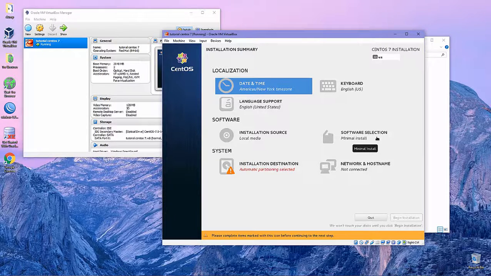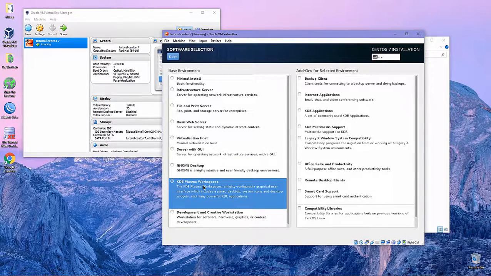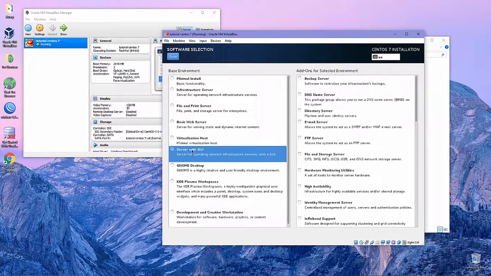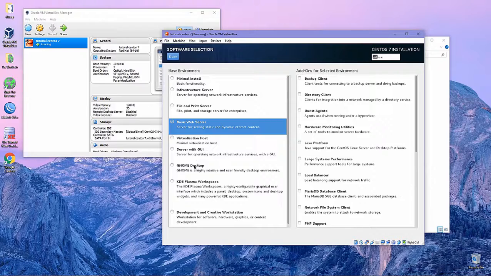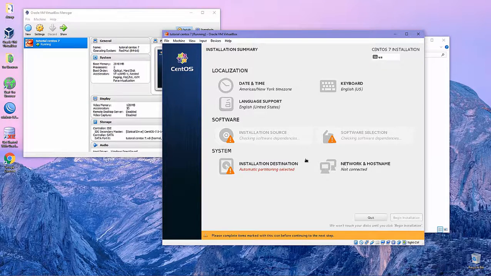Installation source is local media, and software selection is set to GNOME desktop. You can choose any other setting like KDE Plasma, but for a beginner or starter, I recommend GNOME desktop, as it is easy for many users, many beginners. Click done, and we wait.